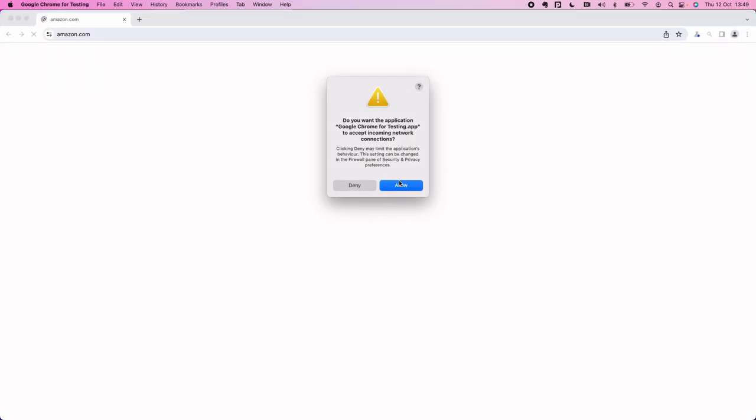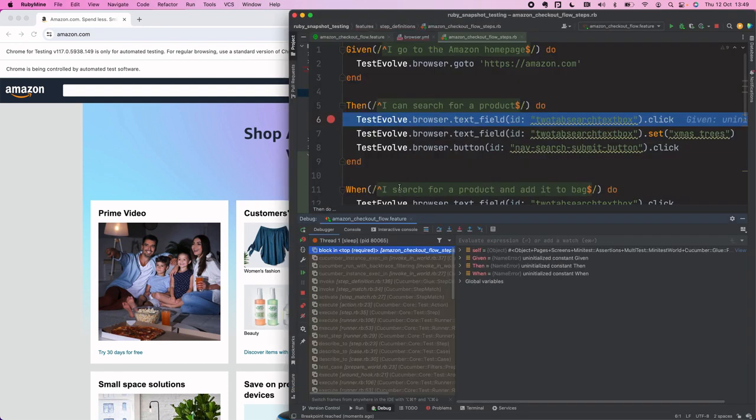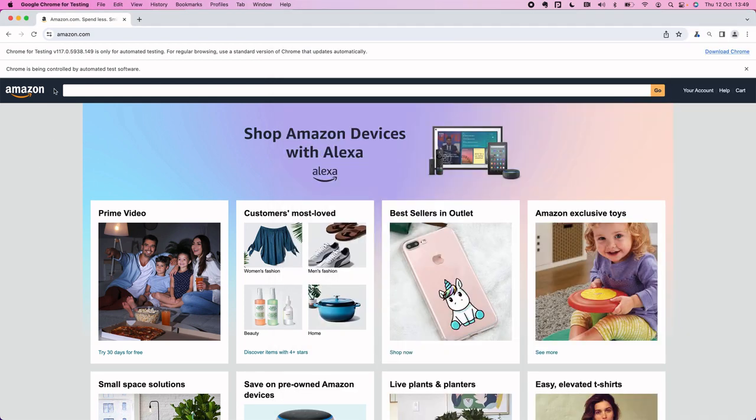There we go, I've got a browser that's popped open. Let's just clear this out of the way. All right, I'm just debugged to a certain point in my test, so I'll just come back to my browser. And here we can see, top left, you're probably used to seeing this "Chrome is being controlled by automated test software" message by now. But actually what we now have is another banner that says Chrome for Testing, version 117, ending .149, is only for automated testing, as we said, not for consumer browsing or regular browsing.